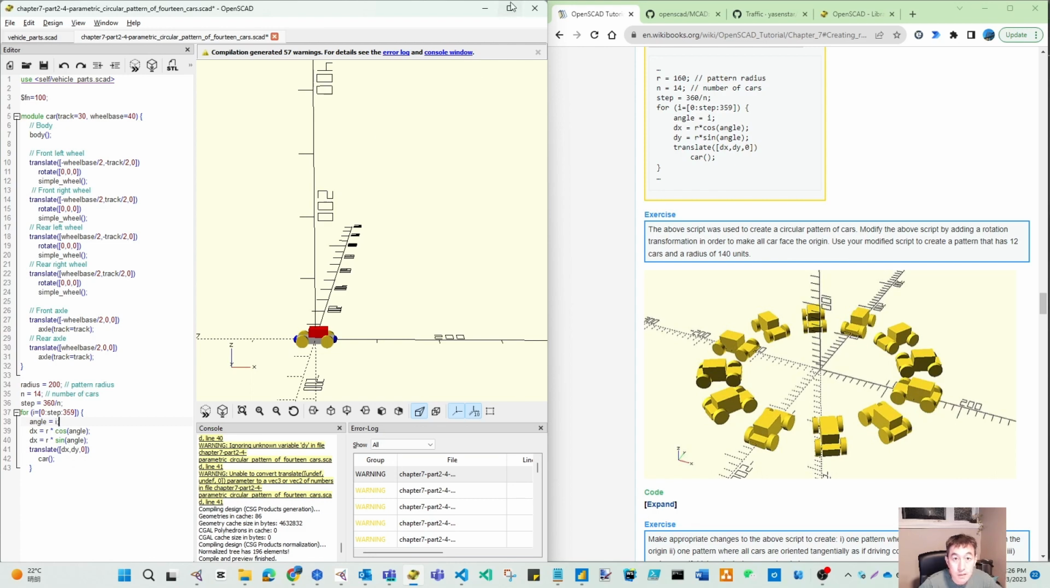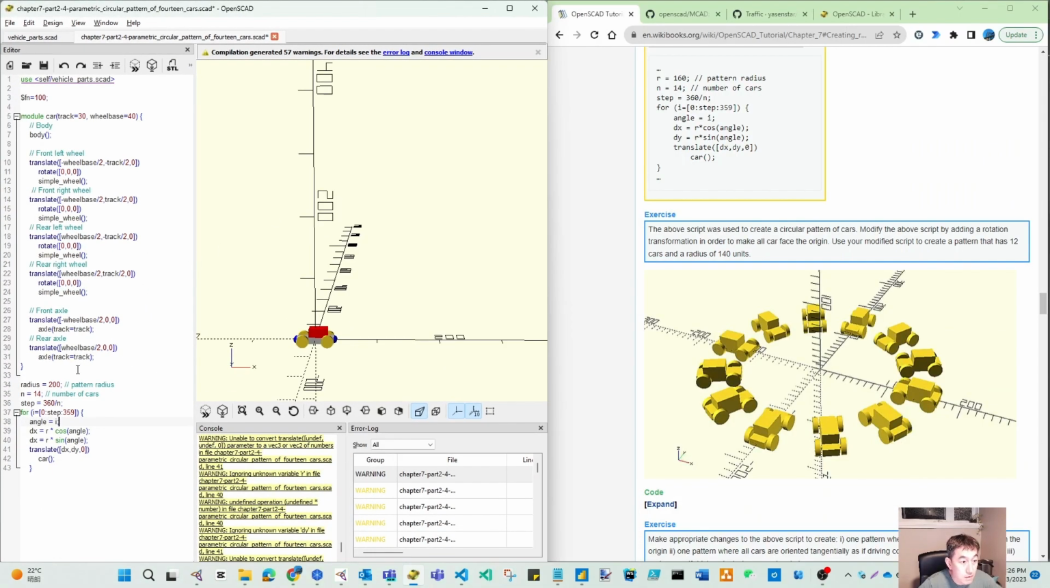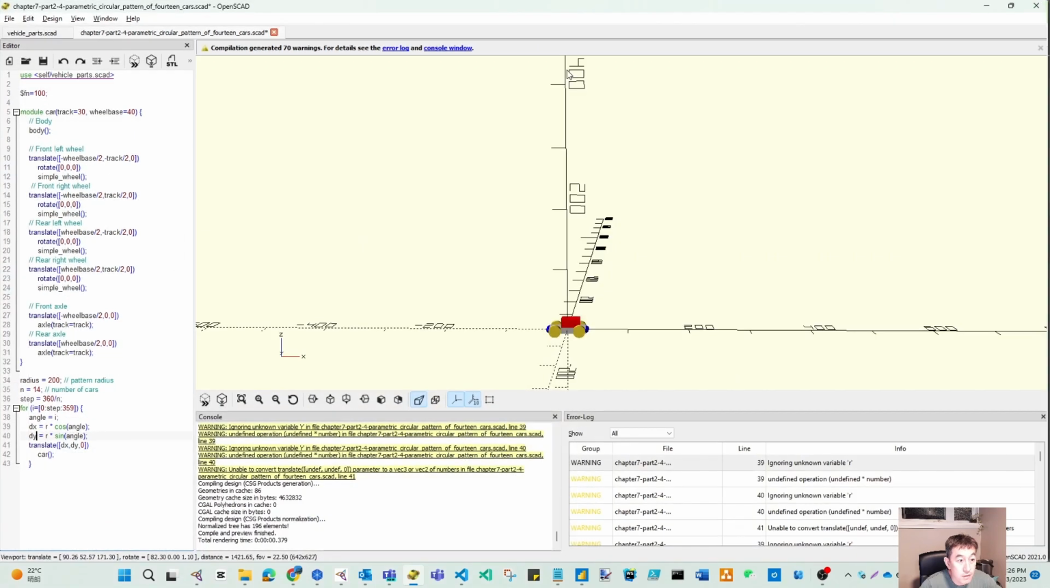Let's read. Dx was assigned on line 39 but was overwritten. So that is my mistake. This should be the dy. And dy is r times the sine. So what do we have, second? Ignore unknown radius r. So that should be radius.